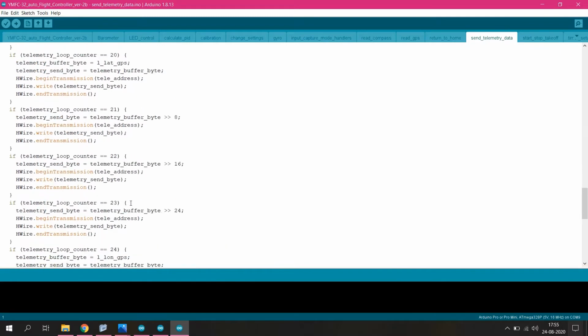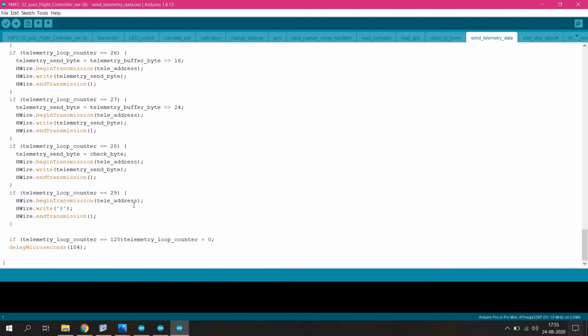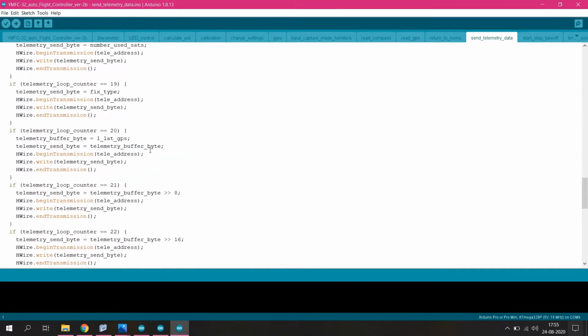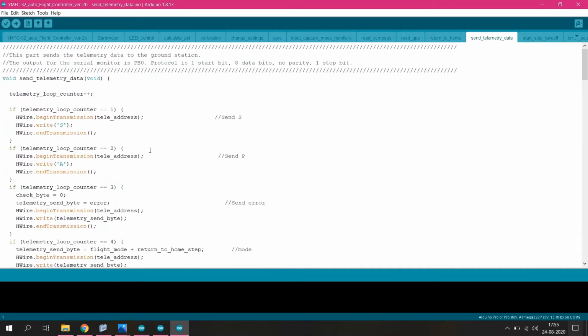I only ditched the last part of the sending telemetry, which was changing settings using the telemetry, which extended till the 34th loop. So I removed it completely, as I was not going to do that for now. So this code is pretty straightforward. We send each byte. Just make sure to add this tele address integer, which is the address in hexadecimal which you will be using for the Arduino.